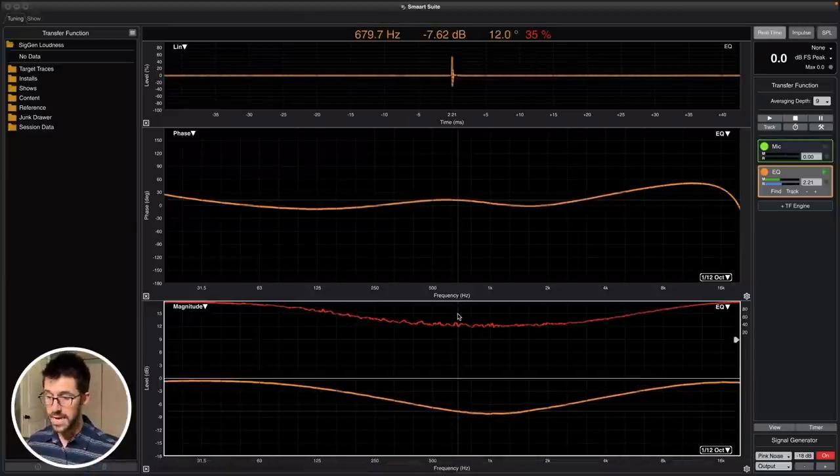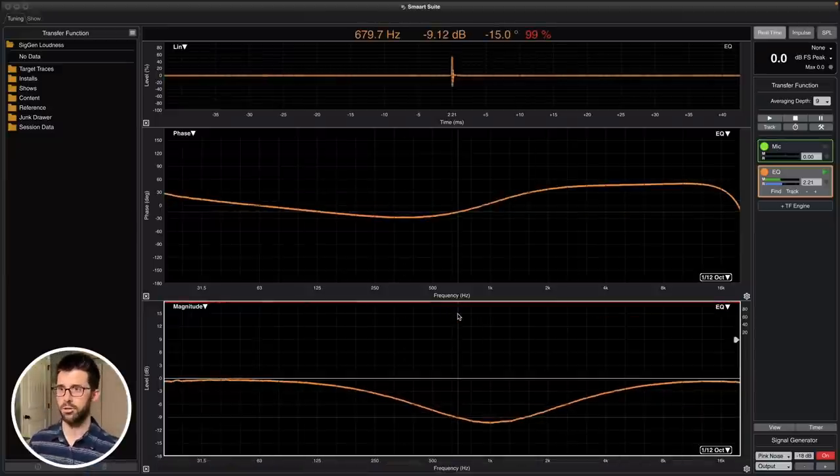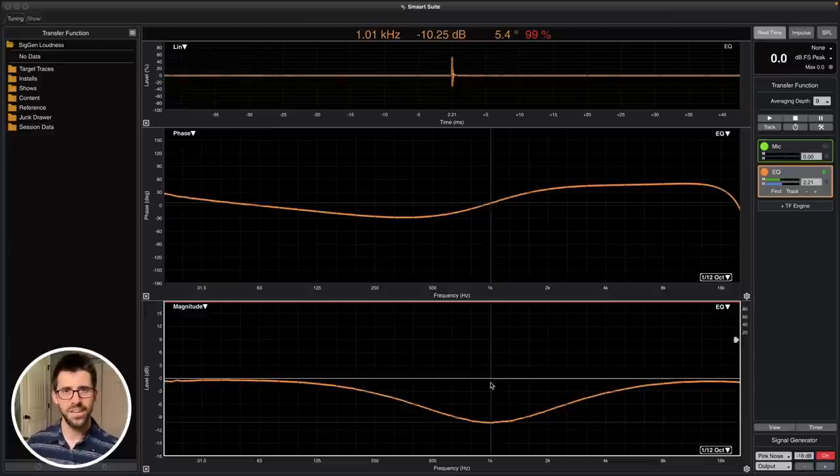I can also hit V to flush the average or have it start over. Now we've settled in. So this is good coherence, and it's good coherence because it's an electronic measurement. There's very low noise. It's very sure of what's happening.